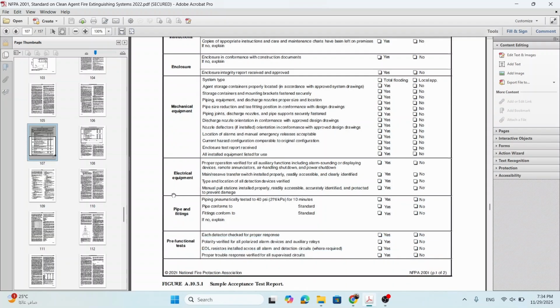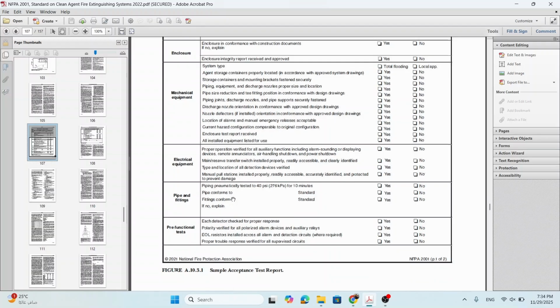Then we have electrical equipment. These were all mechanical equipments. Then we have electrical equipments. Just leave this because this is related with electrical, but I will just check. Manual pull station installed properly, readily accessible, accurately identified and protected to prevent damage.